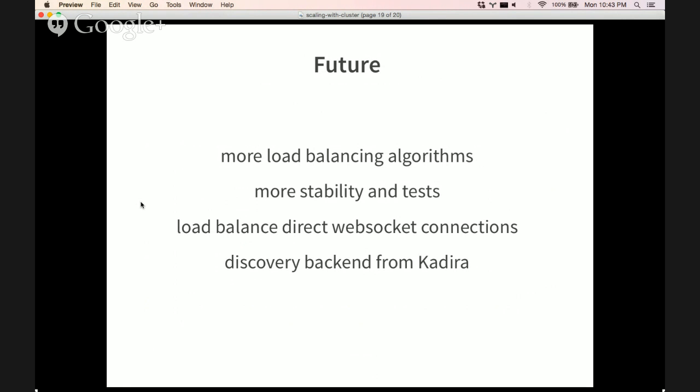In the future, we will try to add more algorithms for load balancing. Right now it's using the round robin algorithm, and later on we'll try to load balance efficiently based on the CPU, RAM, and other factors. That's what we're trying to do.